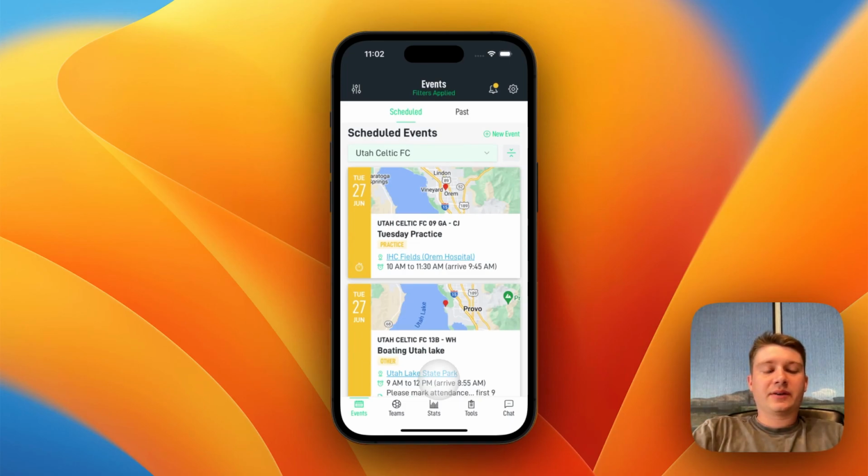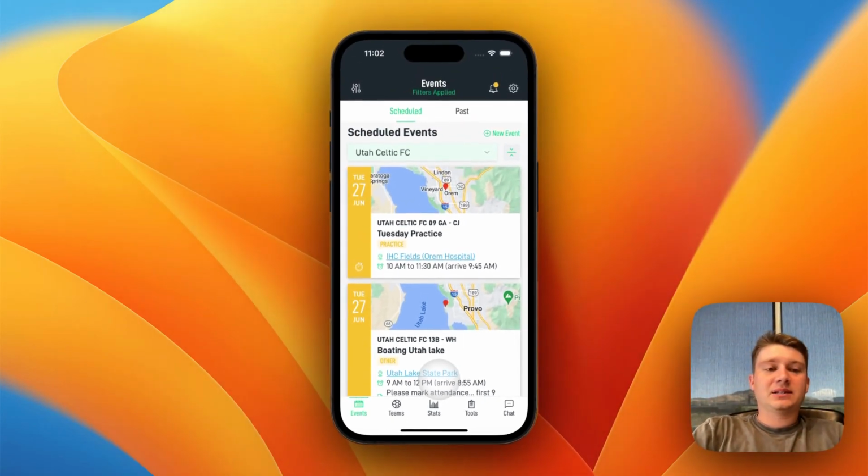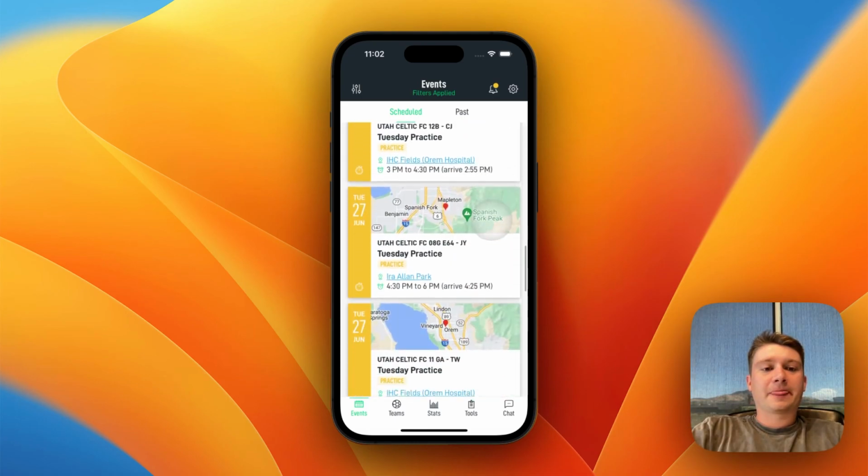Down at the bottom you can see our 5 different tabs. We have events, teams, stats, tools, and chat. In this events tab, you can just see all the club events taking place in a day.